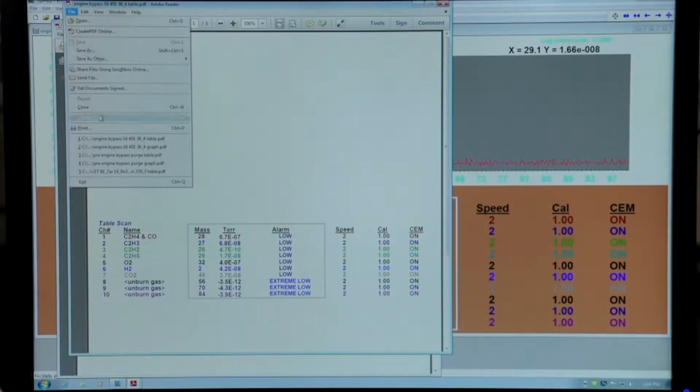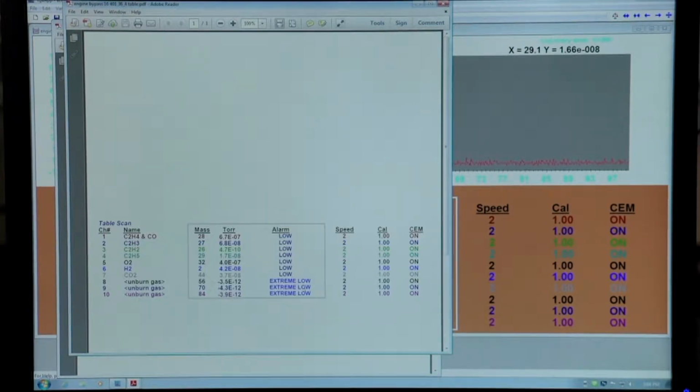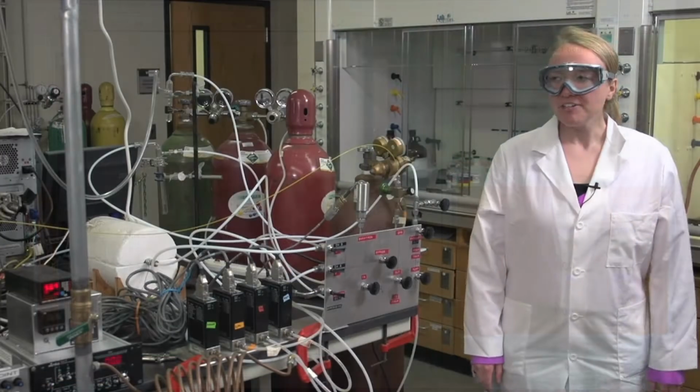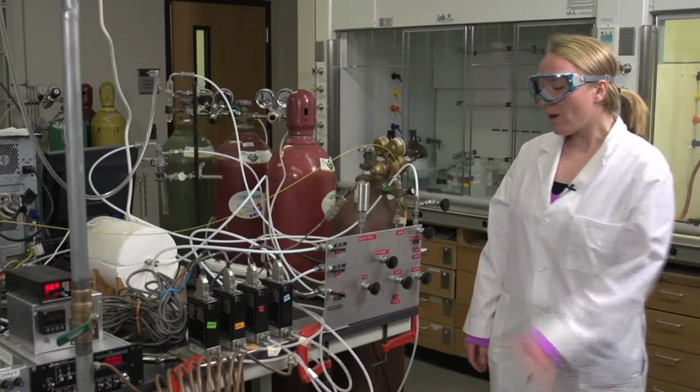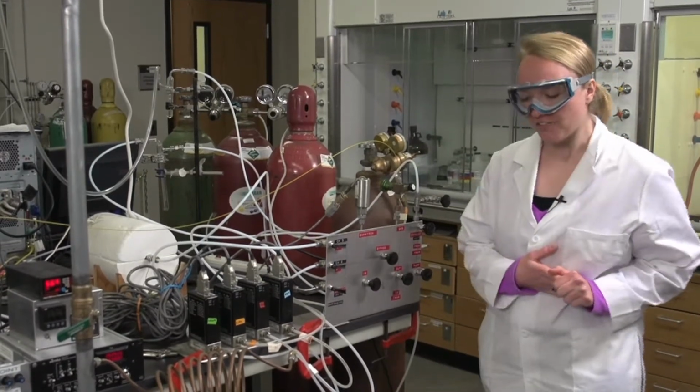So you can go to File, Print, print that, and then after it prints out, you'll need to write down the temperature, the flow rate, and the total pressure, as well as engine bypass on this, and then label it with your name and the date. So after you've collected your scan and saved it, you'll want to open the bypass, close in and out, and then turn off your lawnmower.